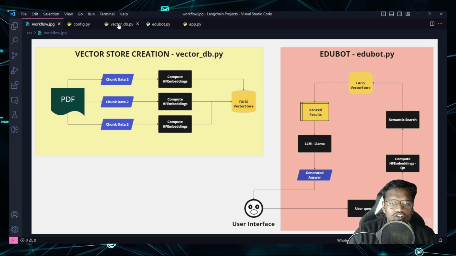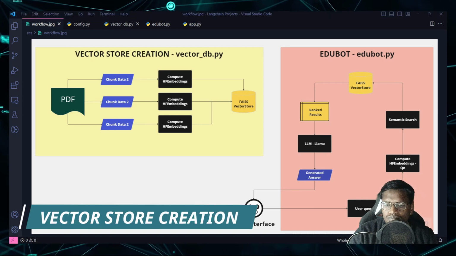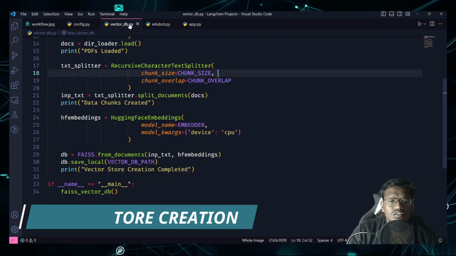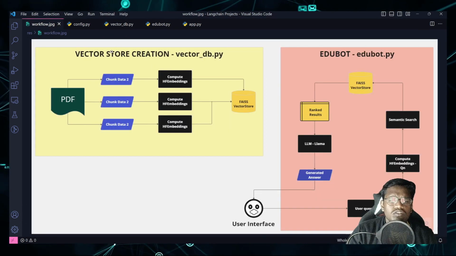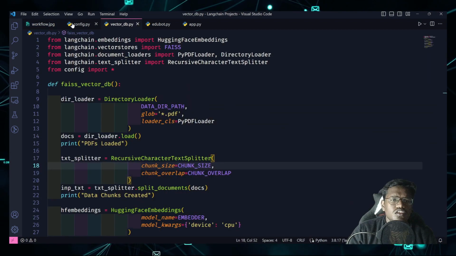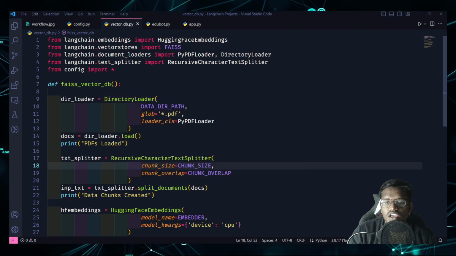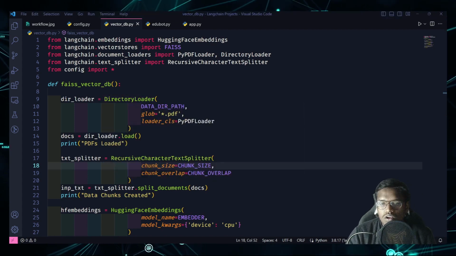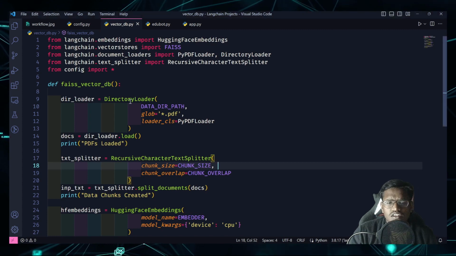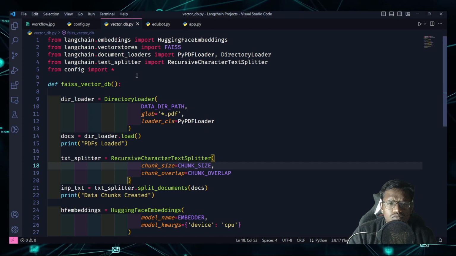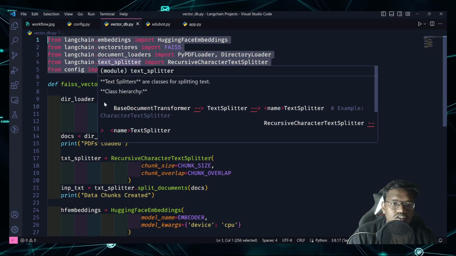So to start off with, we'll start with vectordb.py. Here, if you see, this vectordb.py is the first step for vector store creation. I'm going to have this workflow.jpg file here itself so that we can compare and see which step we are on and where we are going. So the first step would be the directory loader. I'm not going to explain the imports here. Once we come down here, I'll explain the imports as well.